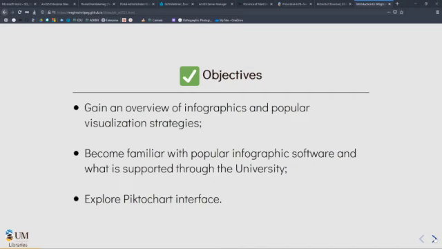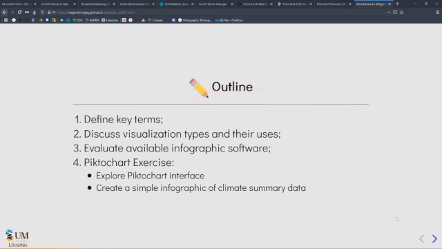Our objectives today are that I want you to gain an overview of infographics and popular visualization strategies, become familiar with popular infographic software and what is supported through the university, and then explore the Piktochart interface. To do that, we're going to define our key terms, discuss visualization types and their uses, evaluate available infographic software, and then go through a Piktochart exercise where we will explore the interface and then create a simple infographic of climate summary data.